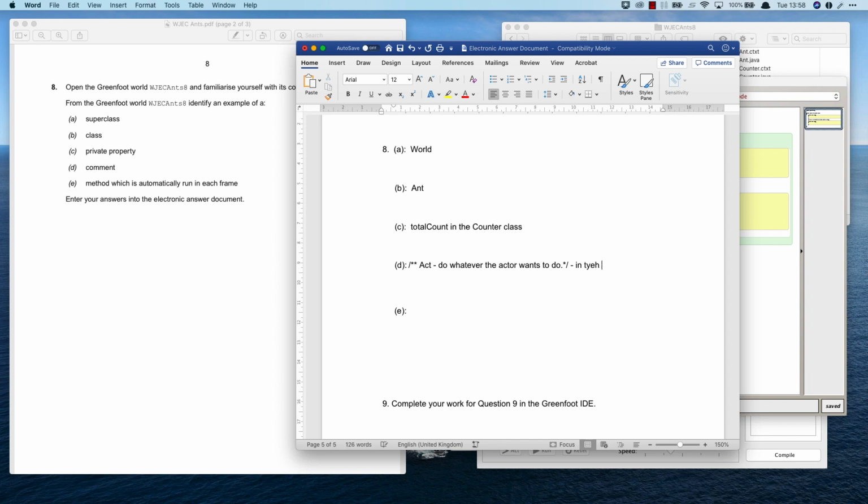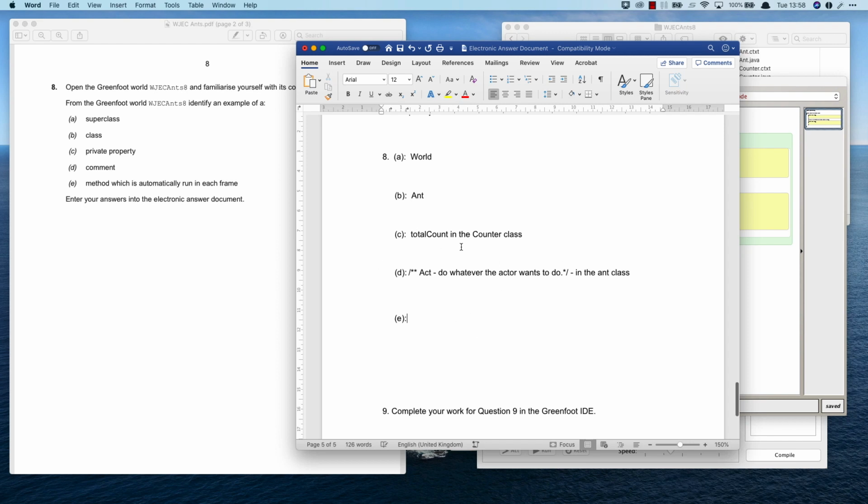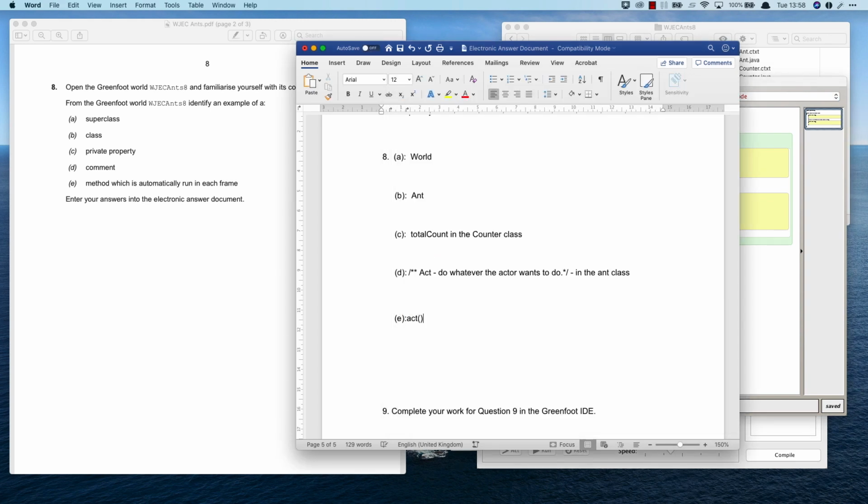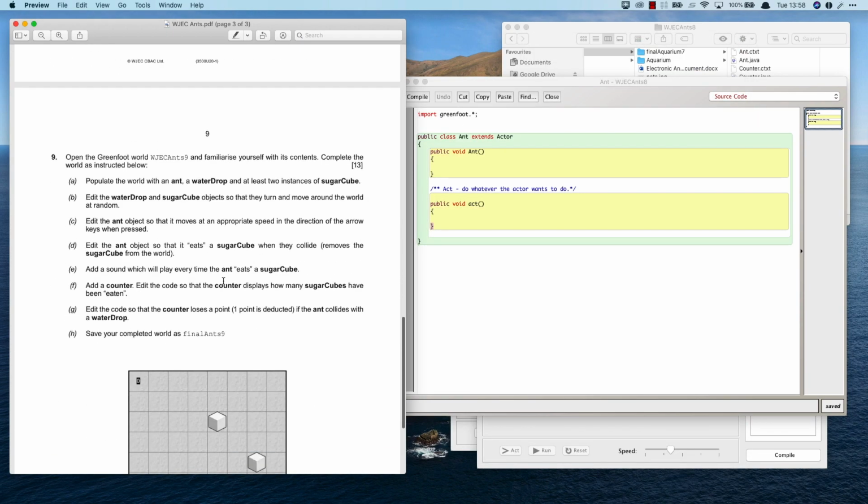in the ant class. And it's not massively important that you explain where it is, but if you're going for the full marks, you might as well make sure you get them. And finally, E, a method's run in each frame. That's the act method. The act method is what happens each frame. So that would be a good answer there. That question being done, we move on to question 9.